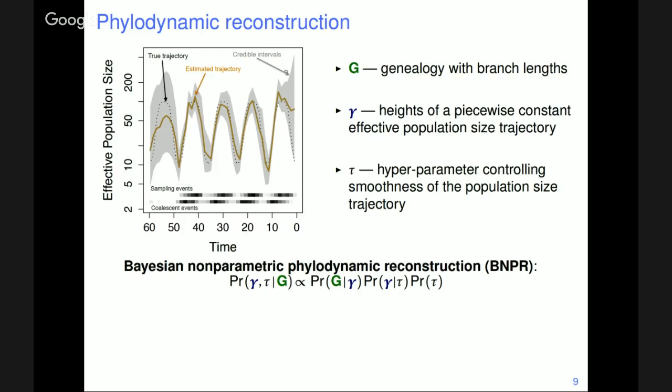And the figure is readable. I didn't forget to define anything here. Time on the x-axis, effective population size on the y-axis.